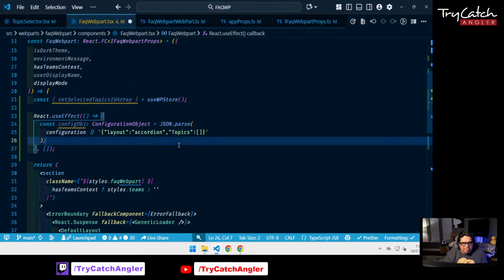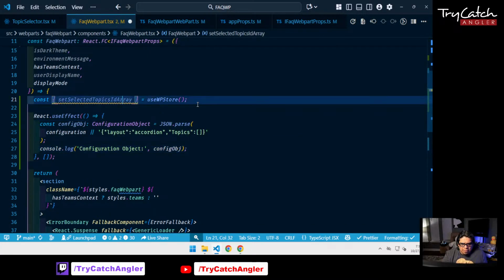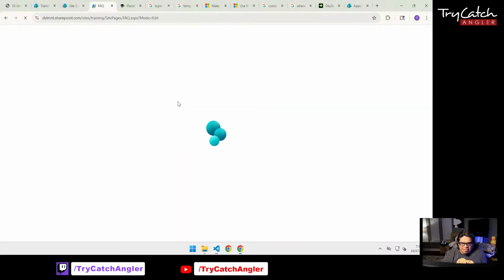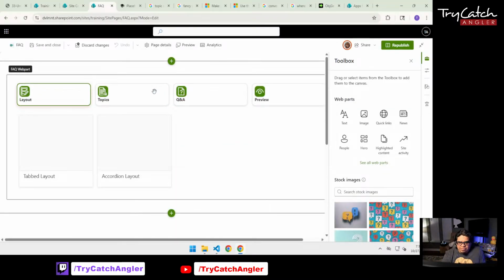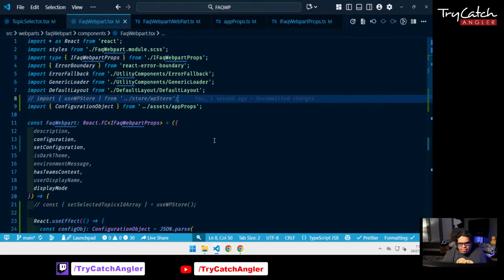Instead of setting here, let's just console it out. And then let's get rid of the web part store because I'm pretty sure this is what's causing the issue. I always have this problem with the web part stores. No? That is so weird.